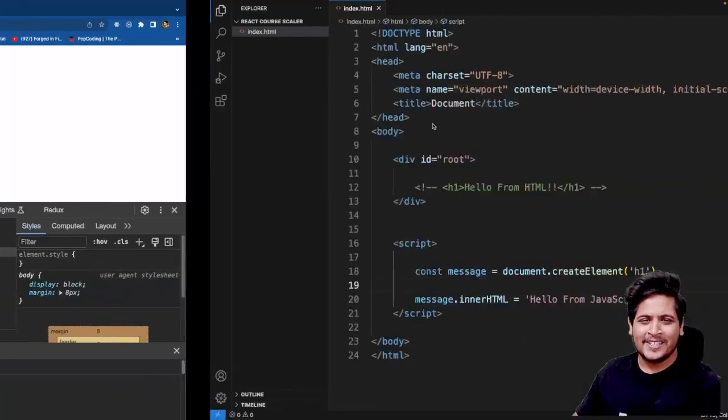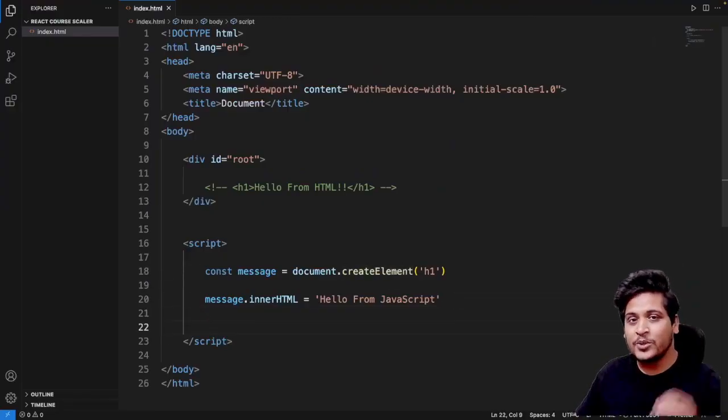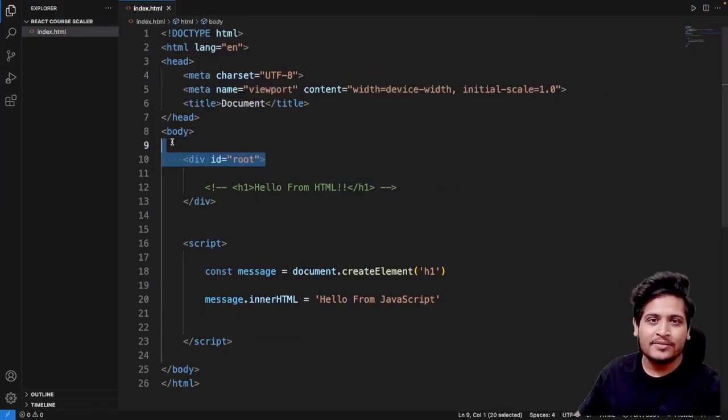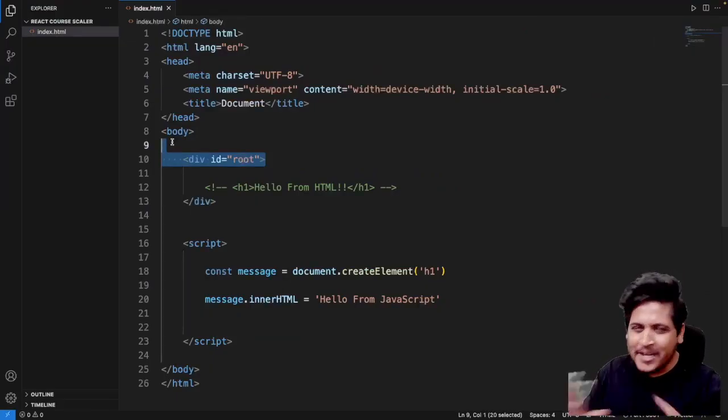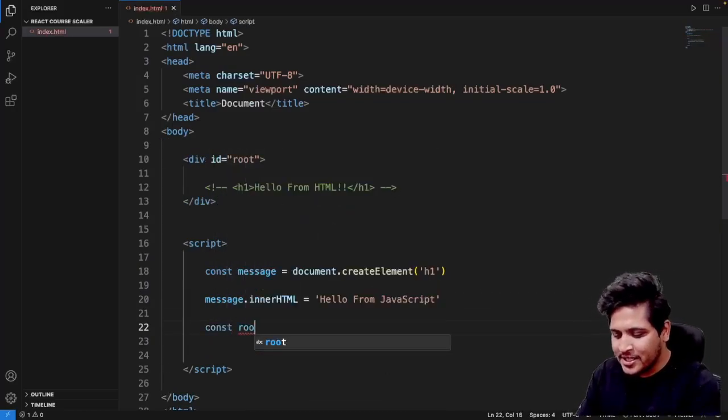No, we do not see anything. Why? Because now we have entered our innerHTML, we have created our element. Now we actually need to append our child into the root div, right? Then only we'll be able to see the message. Basic DOM thing, right? Alright, so let's do that. So what you will do, you will just create a root.